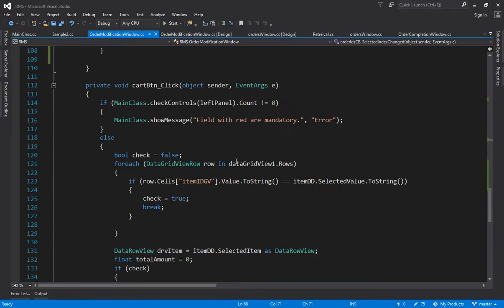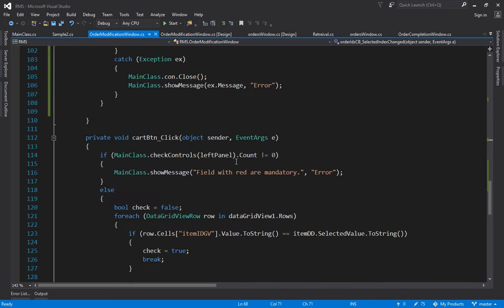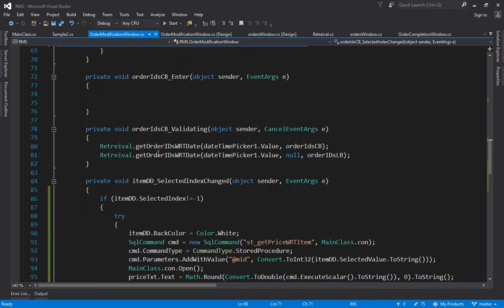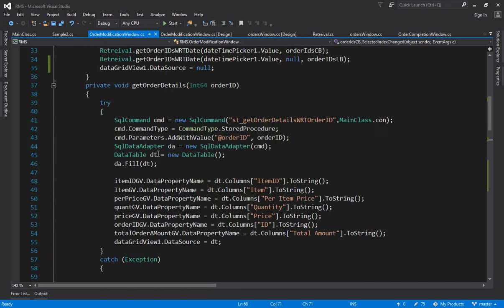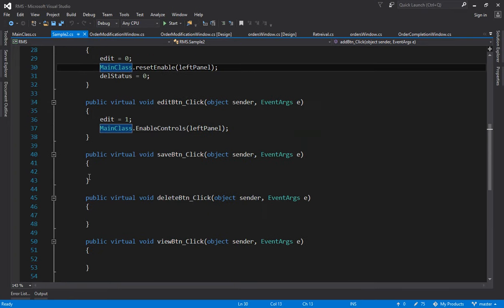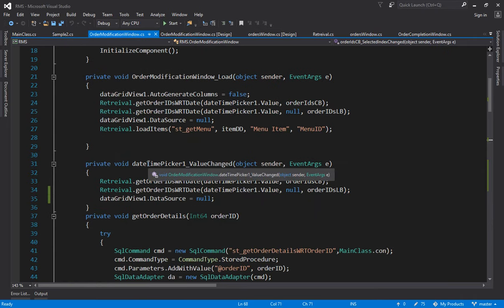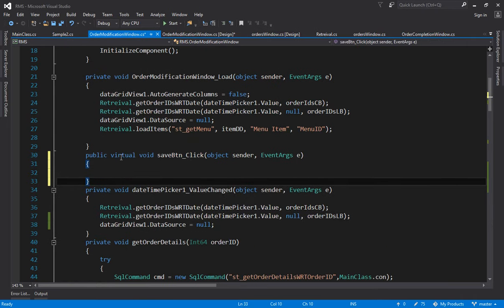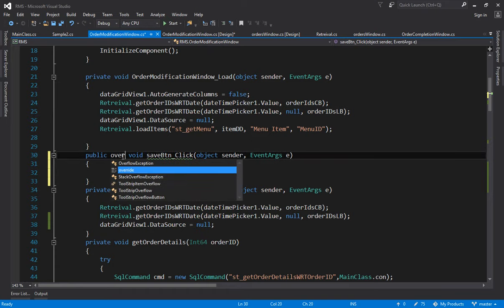And do you have the save button here? Do we have the save button? No, we don't have the save button right now. We have to override the save button from the sample to window. So go to the sample to window, copy this save button and come here in order modification window and paste it somewhere in the class and change from virtual to override.